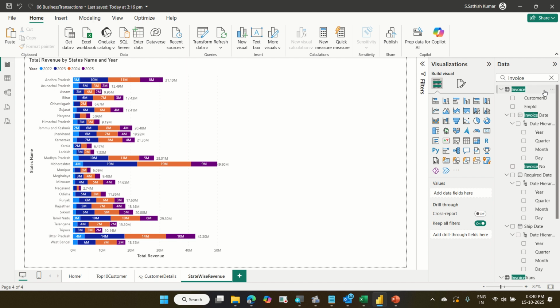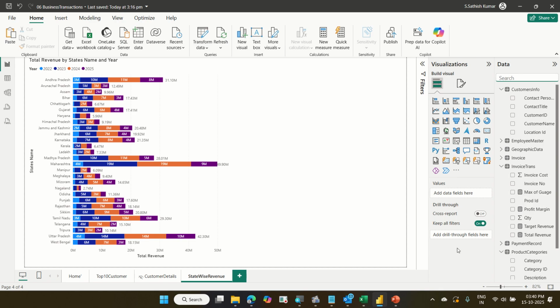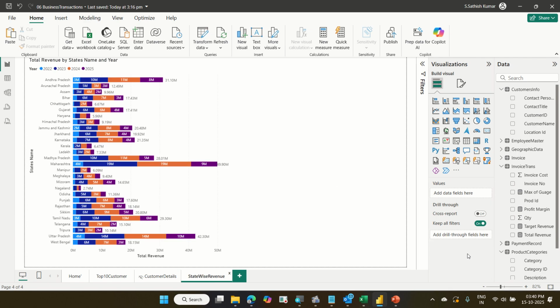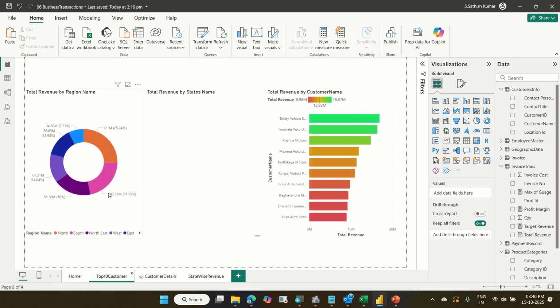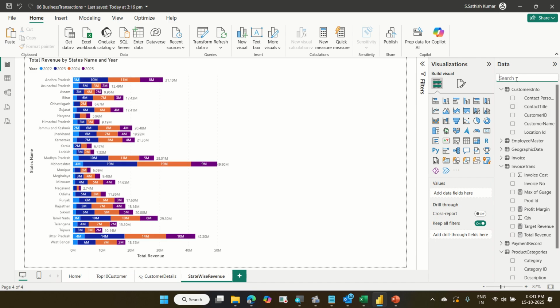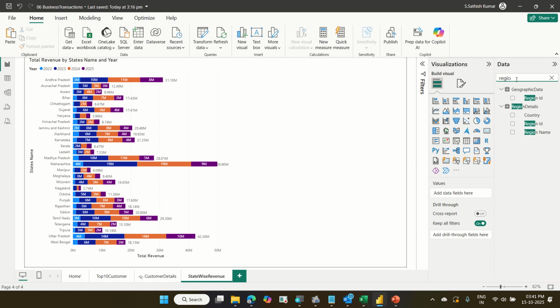Place the cursor here and go to the data. Tell me, I want to bring something to this drill through. Last session, customer details, I dragged and dropped the customer name to the drill through. Now tell me, which field do I have to drag and bring to the drill through here? Very good. When I place the region here, it should link with the region. When I select the north region, it should show me the north region report. When I select south region, it should show me the south region report. What is said is correct. So bring the region name because we want to link that region.